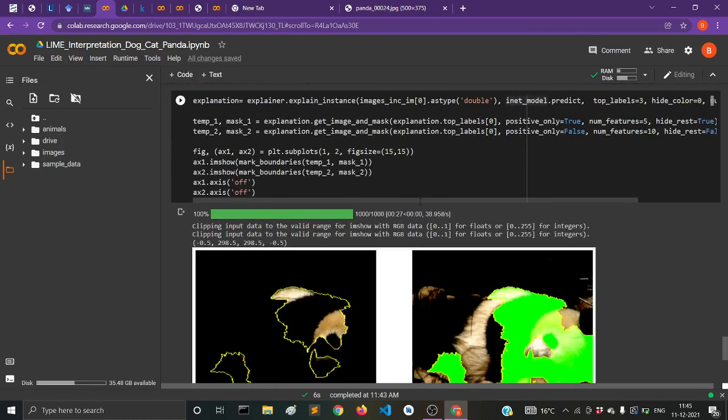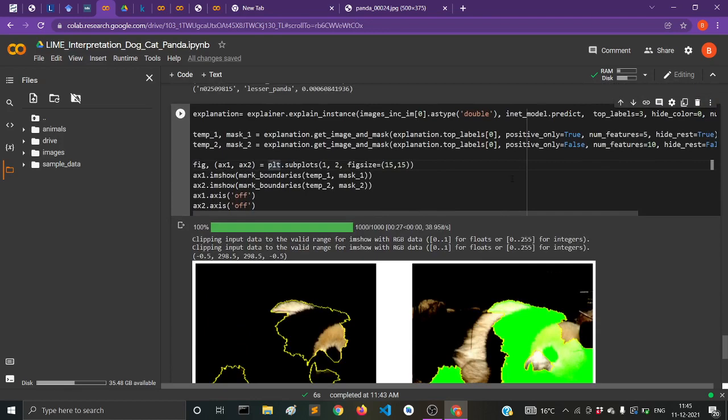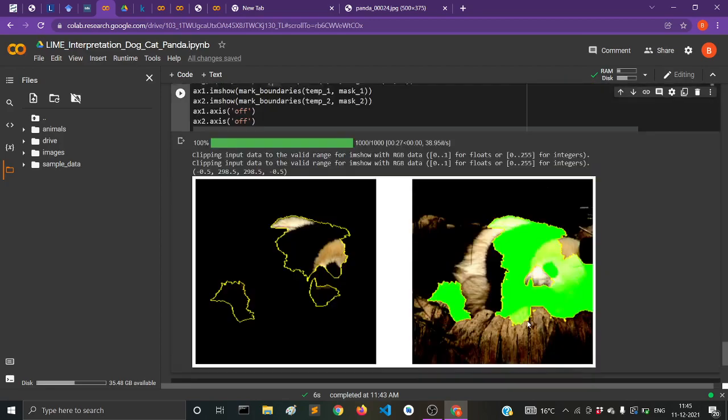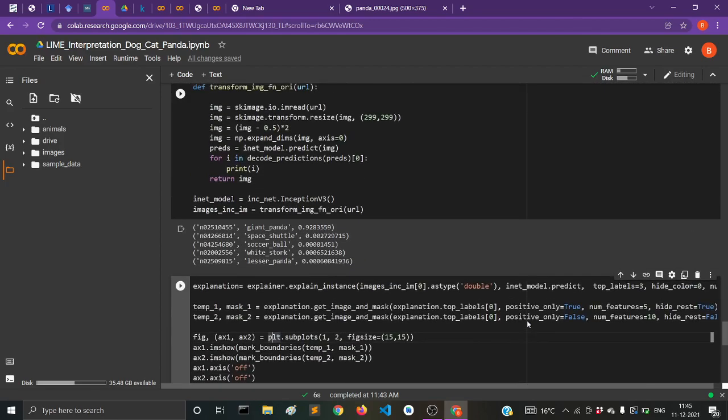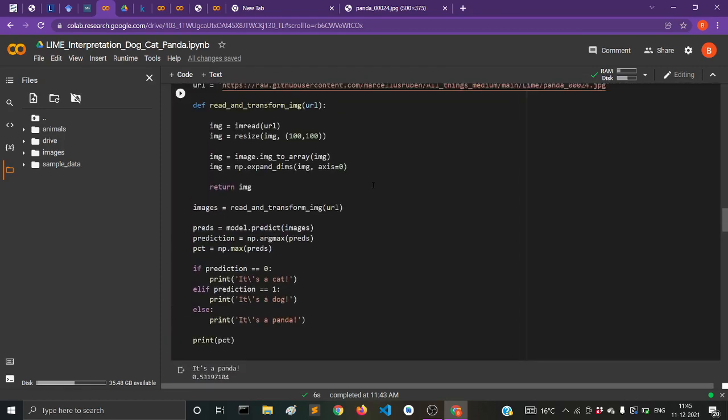Now we are doing the same thing to show the different boundaries and the sections which are positively or negatively impacting those. So these are the particular features which are positively impacting the prediction of giant panda, and the negative pixels are not shown here. There are no negative pixels, and that's all the basics of the LIME explanation for the image dataset.